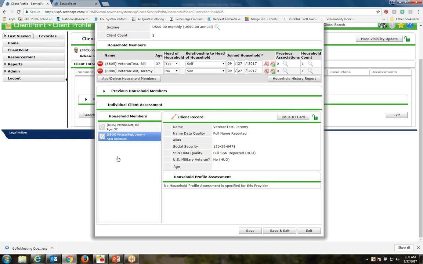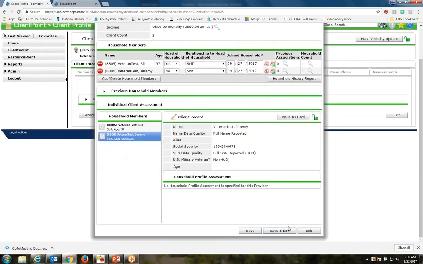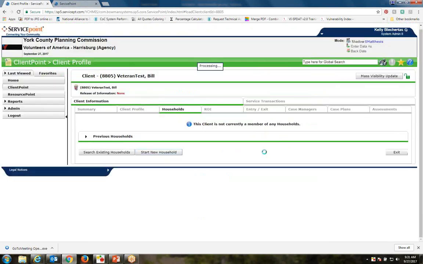If there was a whole list of people in this family, you would just do the same thing for everybody in the family. You'd work your way down through all the names. Whoever's highlighted is who you're working on. Save and exit. And it says, wait, do you want to review the head of household and the relationship? And are you sure all of this is right? And your knee-jerk reaction is usually to say yes. But if you say yes on this screen, it just takes you back to where you were. So you actually want to say, no, I don't want to review any of this data now.